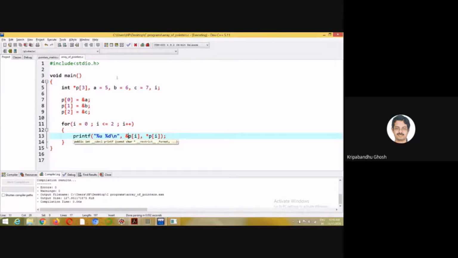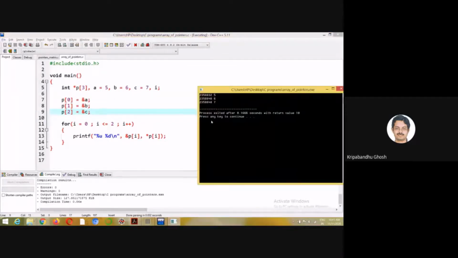So it has no connection with A, B, and C as of now. Initially, when we did this, there was no connection between A, B, and C. I created the connection later on by these operations. But &pi would mean that this is the address of the pointer type of variable. But this is an array. This is a pointer type array.